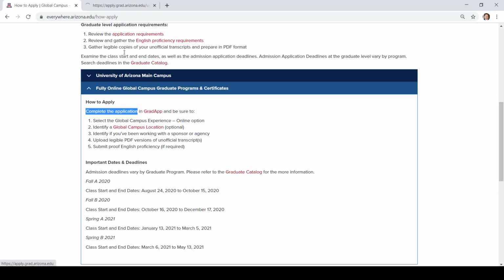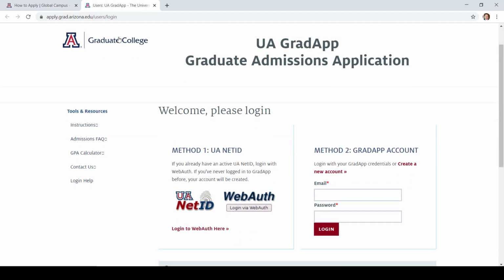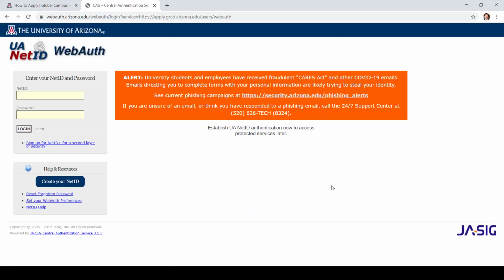Let's click right there. We're going to open a new tab. Once you click on GradApp, it's going to take you to this section where there are two methods to get started: logging in with your University of Arizona NetID if you already have one, or creating a new GradApp account if you don't have a NetID. For the most part, brand new students will be going through this section right here. But in my case, because I already have a NetID, I'm going to log in with my NetID so I can show you that process. So I'm going to click there, and I'm going to log in.